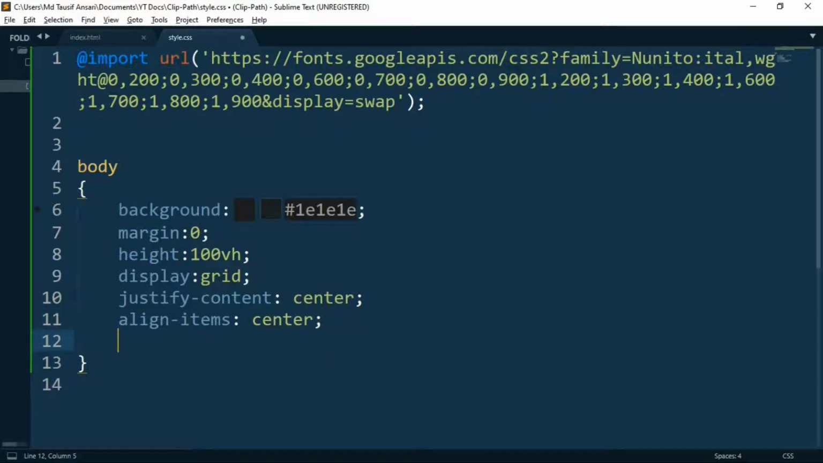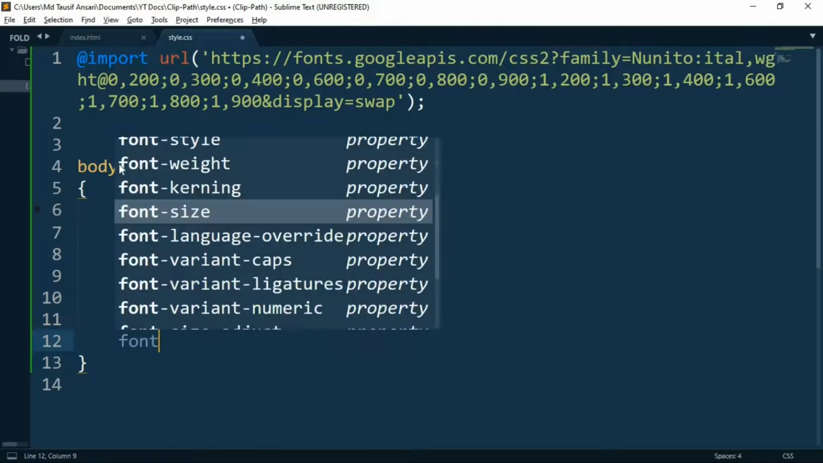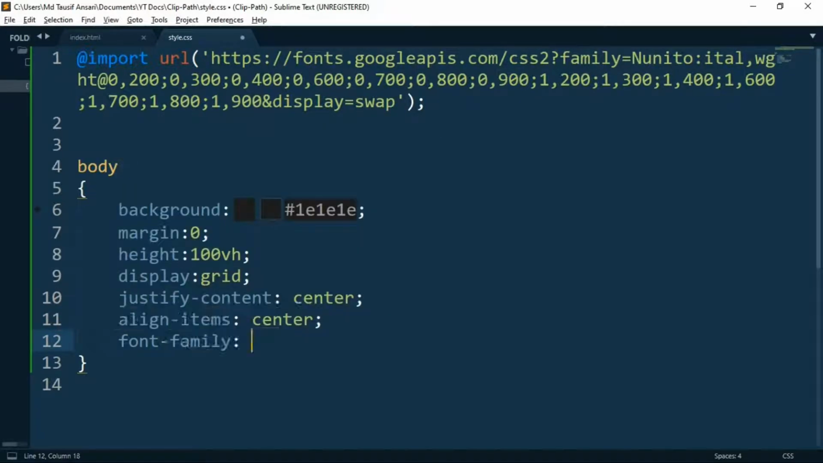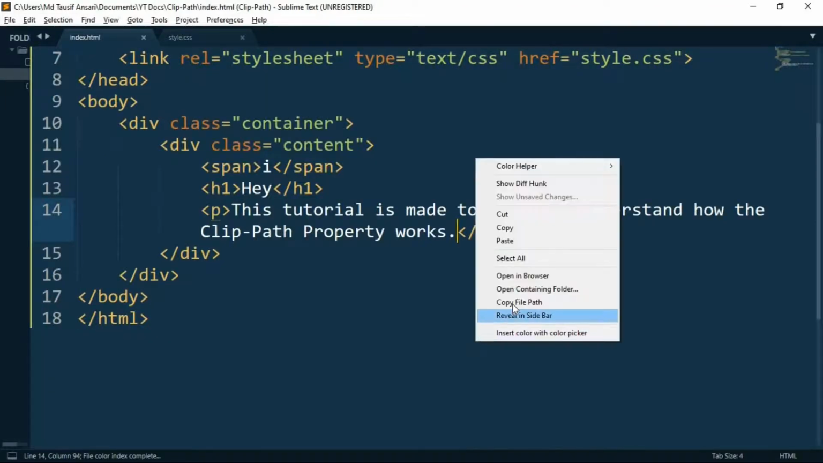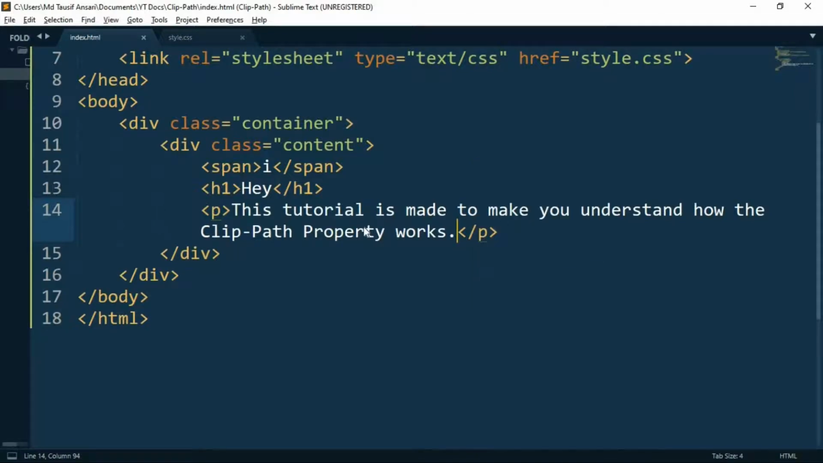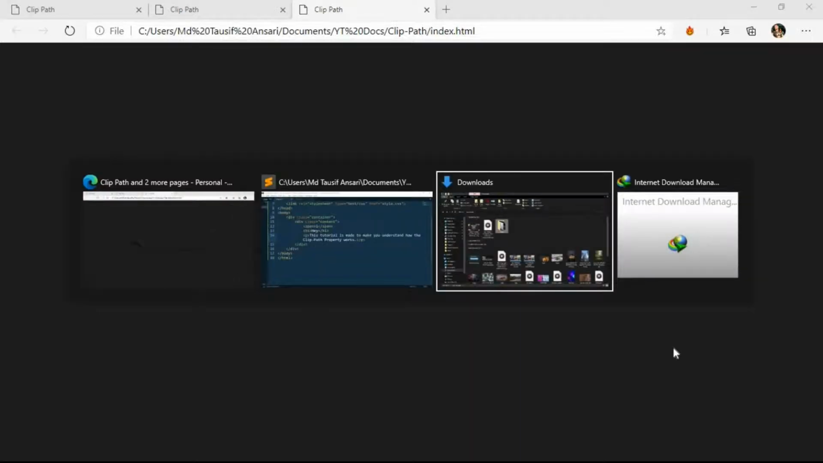Lastly, in the body section we need the font family to be set as Nunito, and I want it to be sans-serif. Yeah, I guess that's pretty cool. Now let's see how it went. So yeah, this is our work till now. Let's style it a bit more.